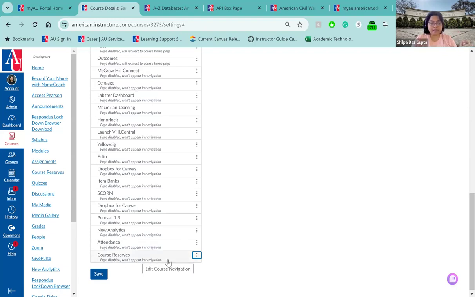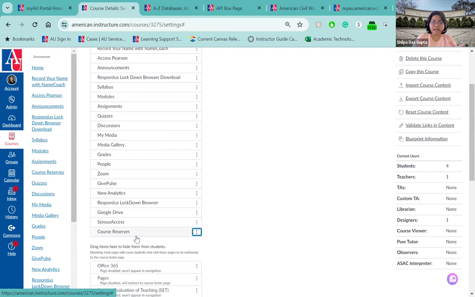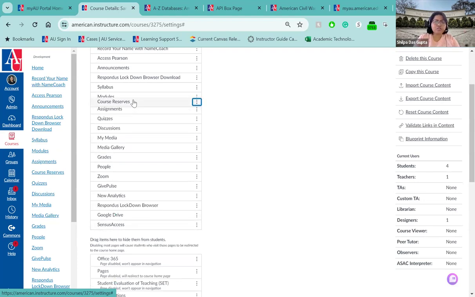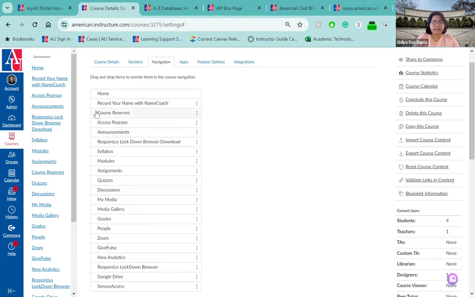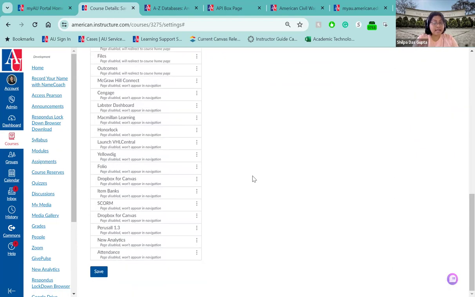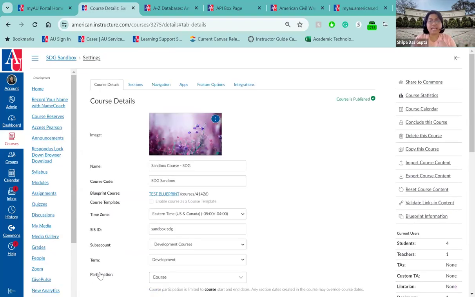So to enable it, I will go to the three dots again, click on it, click on enable, and again, it has jumped right up on the top list. I don't like this position, so I'll just drag it and bring it towards the top, and it's now here. And I'll definitely remember to click on the save button, because otherwise it's not going to affect any changes that I just did. Now that I have enabled course reserve in my course, it's right here.